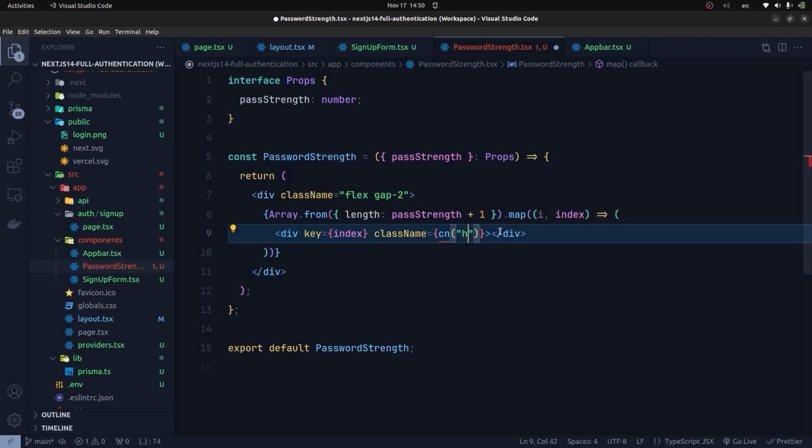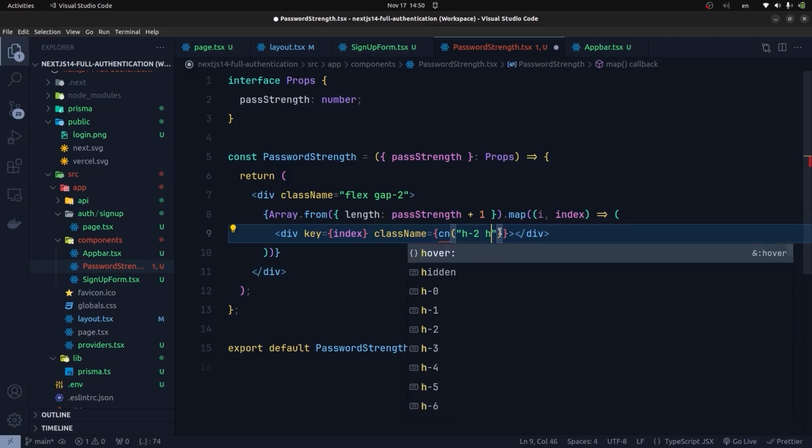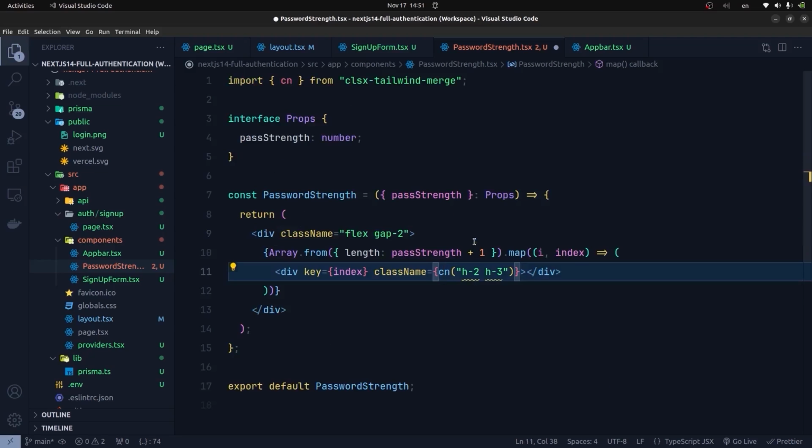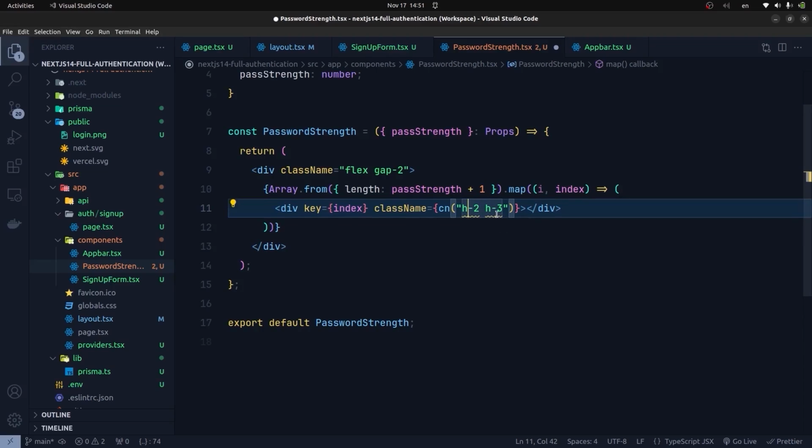So for example, let's say we want to pass h2 for the height of our boxes, and then we're going to pass h3. So these are actually conflicting Tailwind CSS classes. The cn function just picks up the second one and removes the first one. So if I import the cn function here, we can make sure that the second h class will be picked up by the cn function.